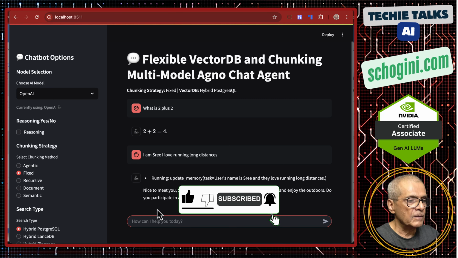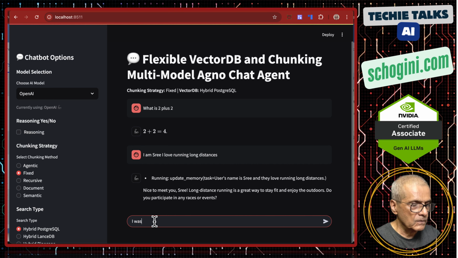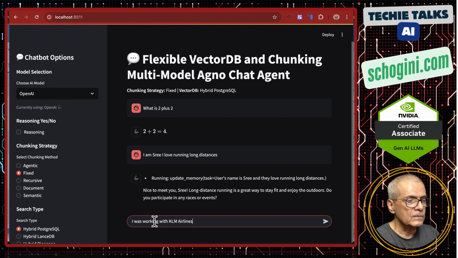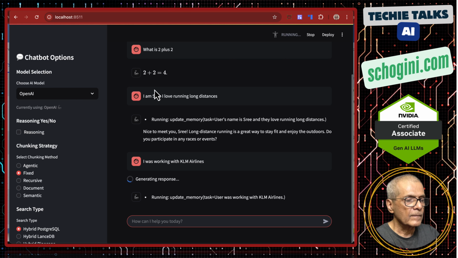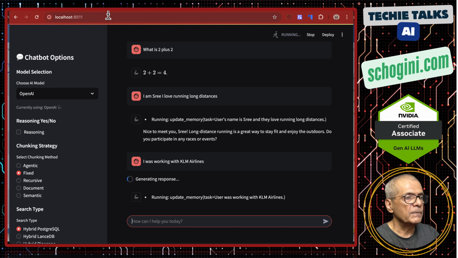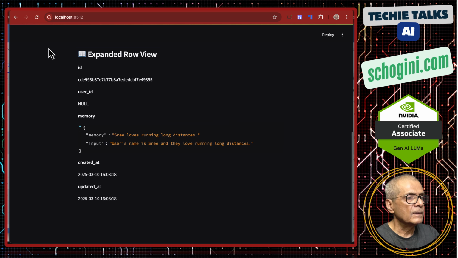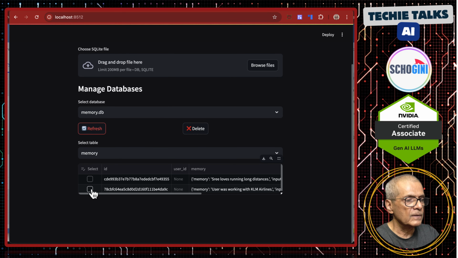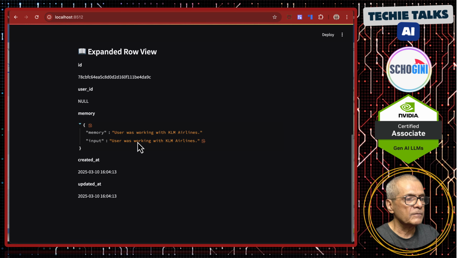I'm going to again provide some information. I was working with KLM Airlines. Okay, so it's updating memory. Okay, so let's refresh this. See, one more row is added in the memory. See here, user was working with KLM Airlines.